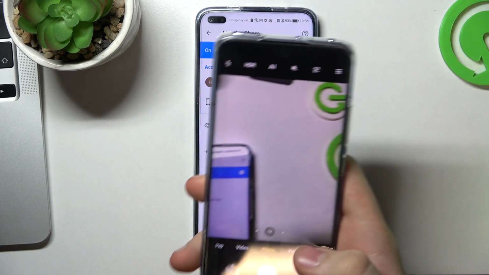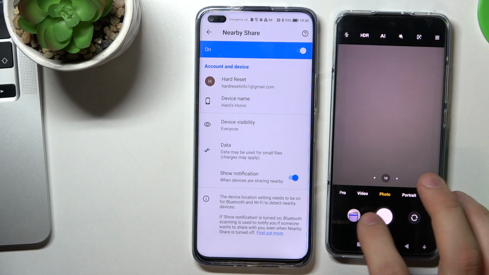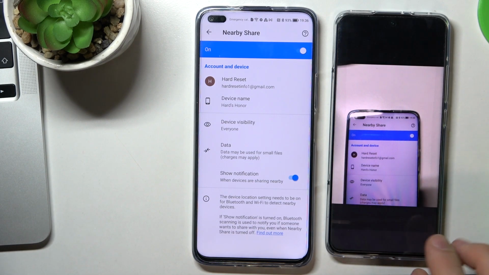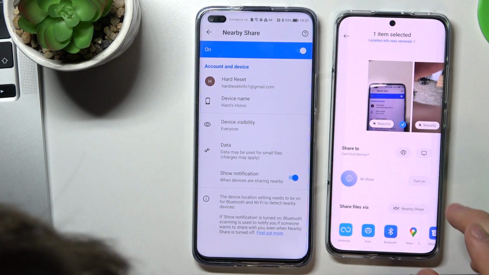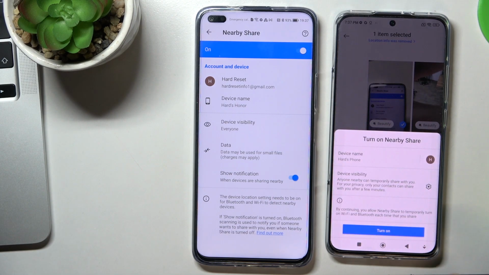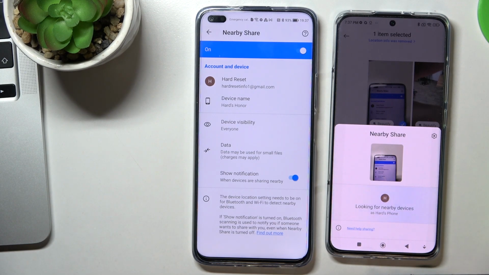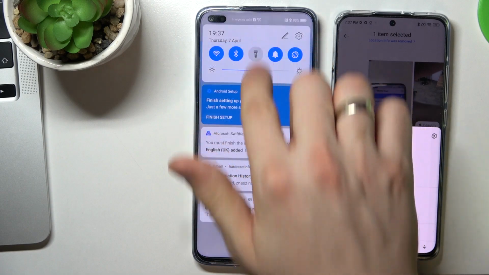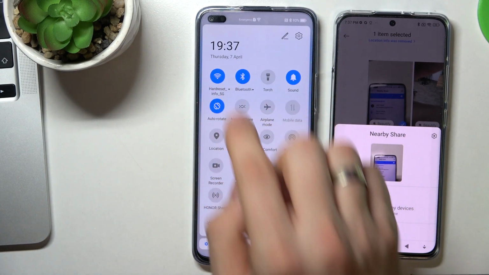For example, I want to share an image from another device. And to do this, on another device, click Share button and choose Nearby Share. Wait a while, and your device will appear here. If your device does not appear, you need to enable GPS location, Bluetooth and Wi-Fi.